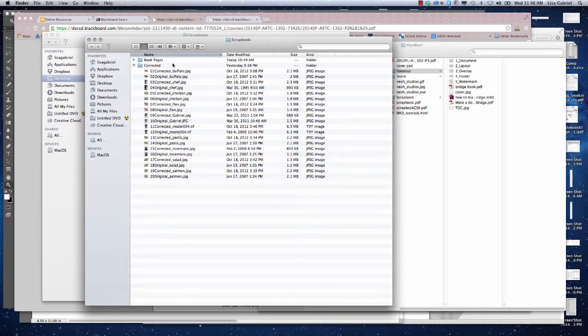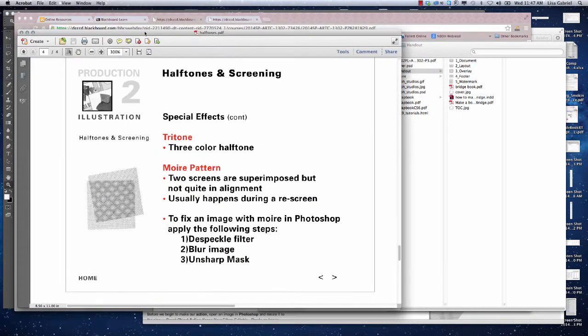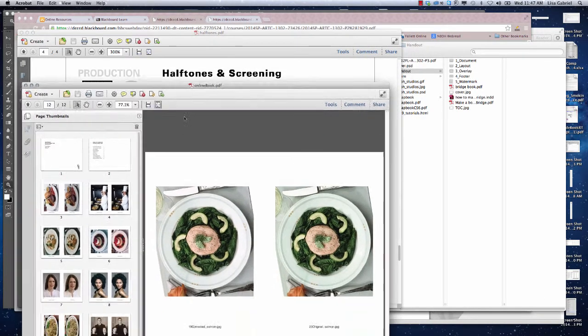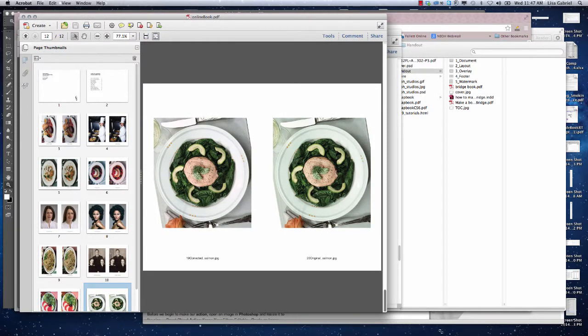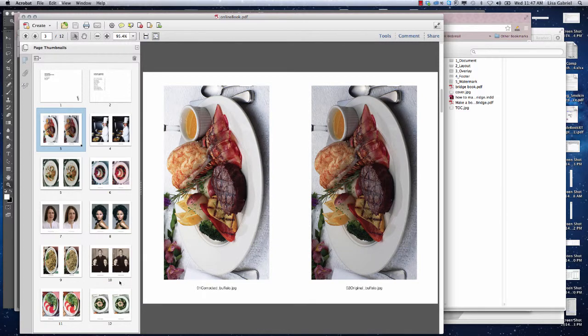Okay, because what you're going to end up having, let me just show you the final here so that you have an idea of what the final for this looks like. Let's open up the online book. Okay, so when you finish with this book, you're going to end up with 2 images per page, and one of the images is going to be the original before you did any color correction, and then the second image is going to be the corrected image.